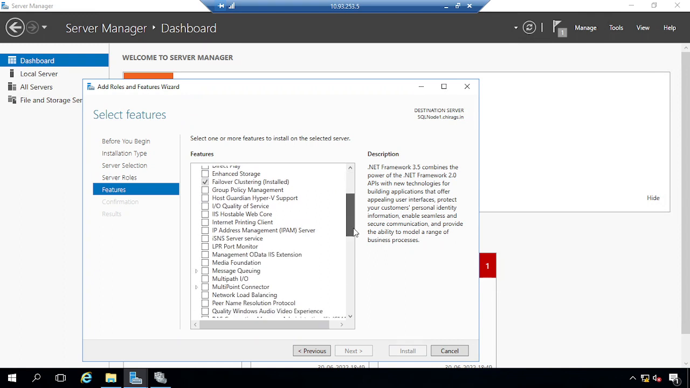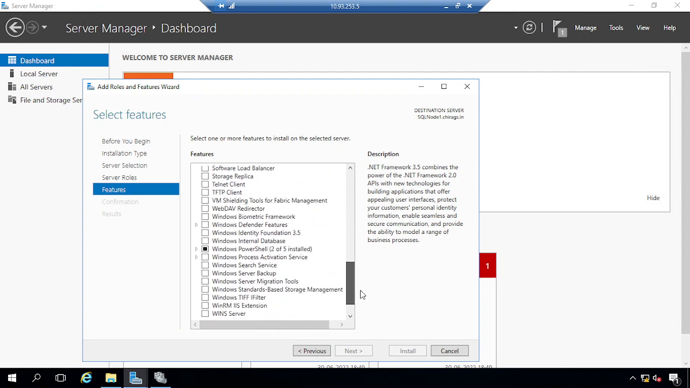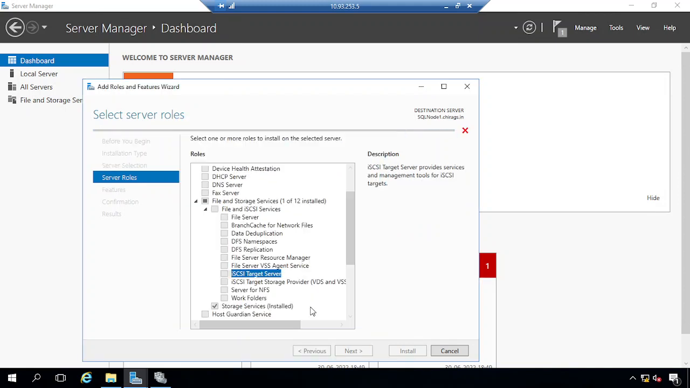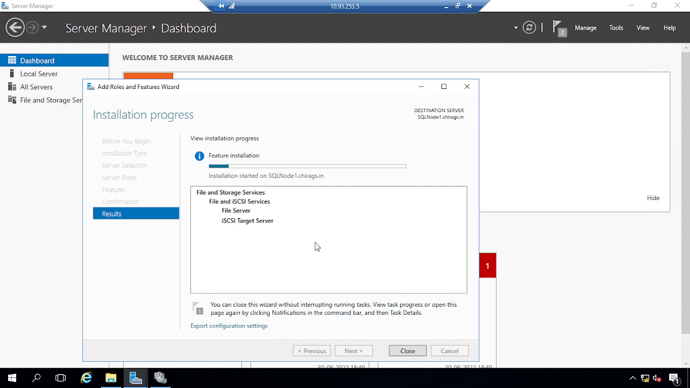Here we have iSCSI. For that, let me check inside the previous one. Okay, here we have the iSCSI target server. I'm adding this again. Install. So installation is completed. We need to configure the iSCSI target server now.